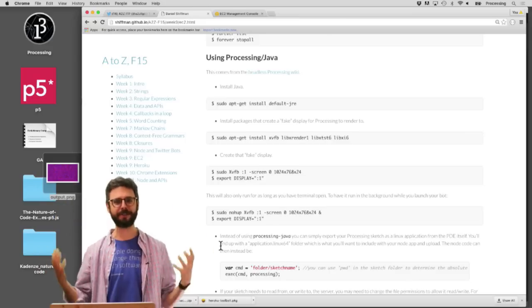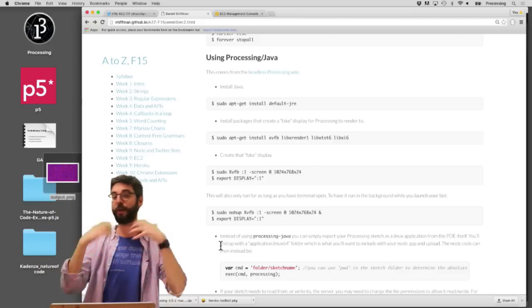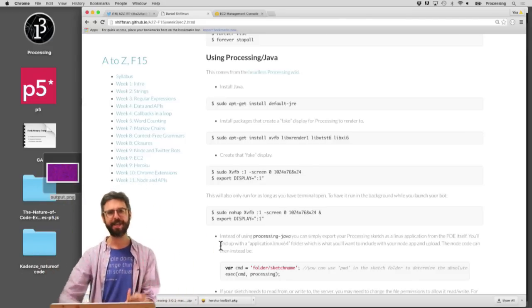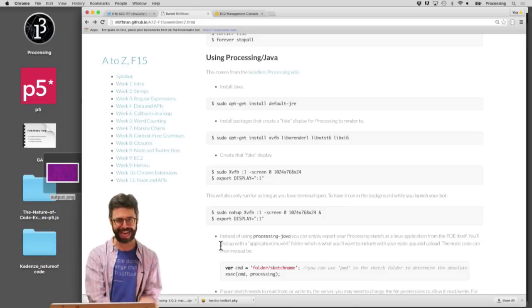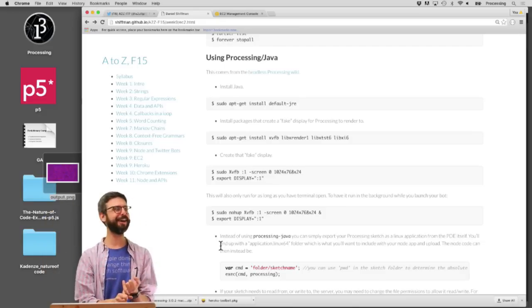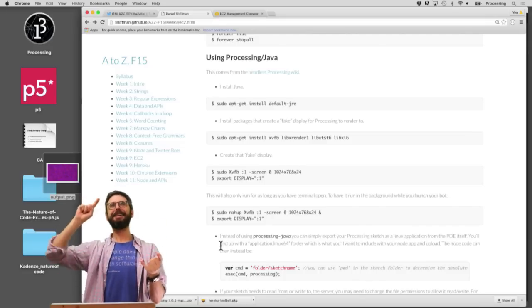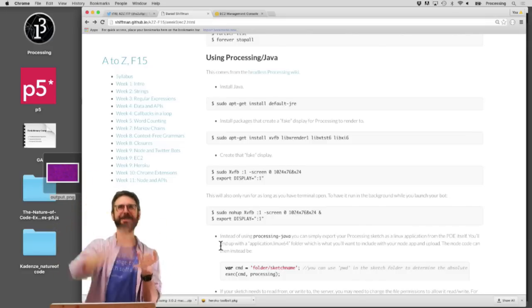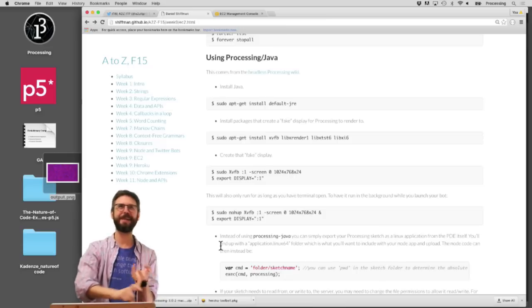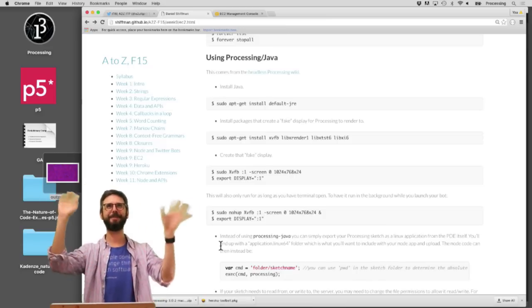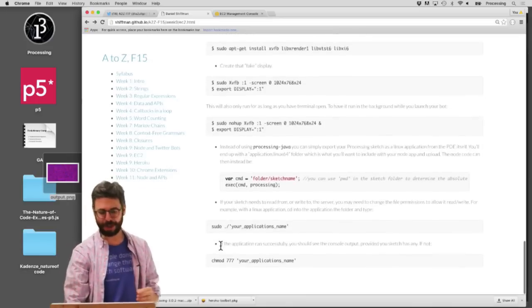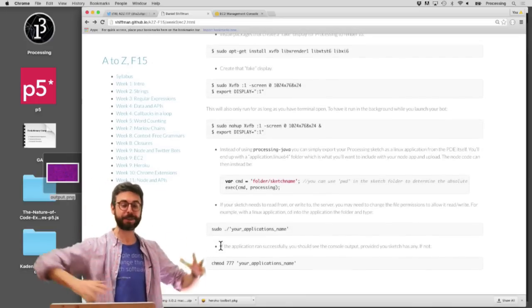Once you have all of that there, then you can use forever to run your Node bot that triggers the Processing sketch. It's like the house that Jack built: the Node bot runs the Processing sketch, that creates the fake display, that runs with forever. So all those steps and you've got your thing running.